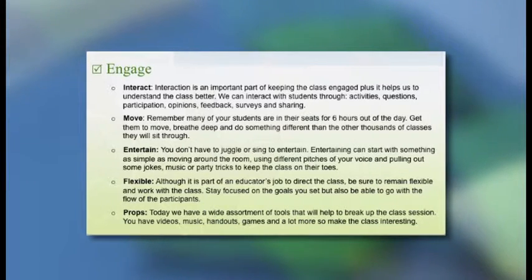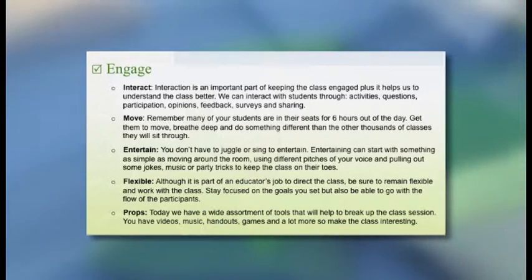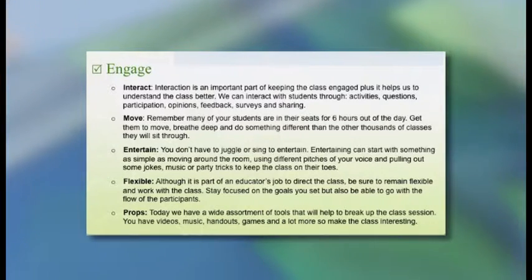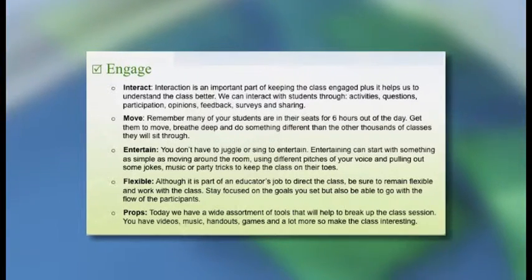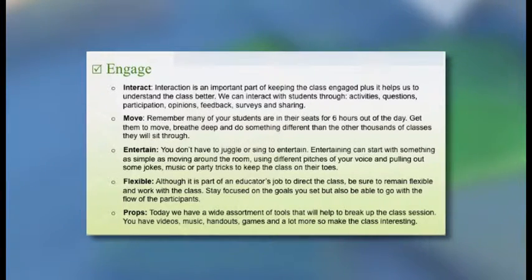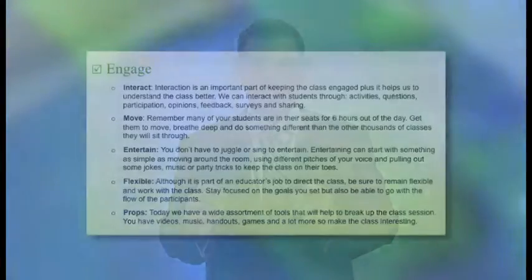Props can make a class interesting. You can use any type of props you want. Get creative. It just makes the class a little different from the typical ones. Videos, pictures, fake money. I've even used an old brick cell phone as a prop in the past. Have fun with this aspect. It adds an interesting flair to the typical presentation.